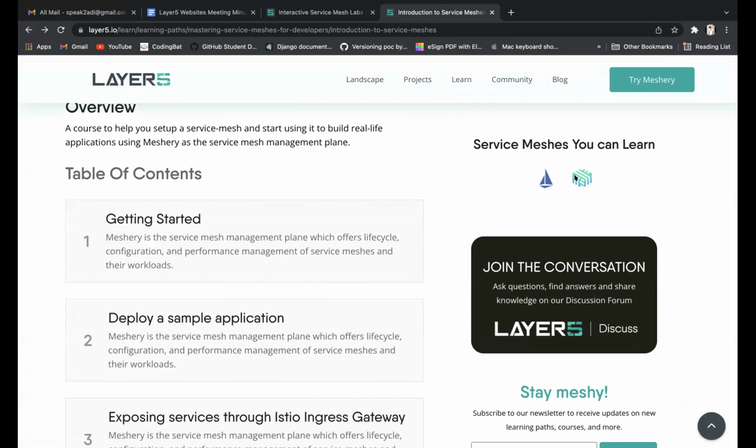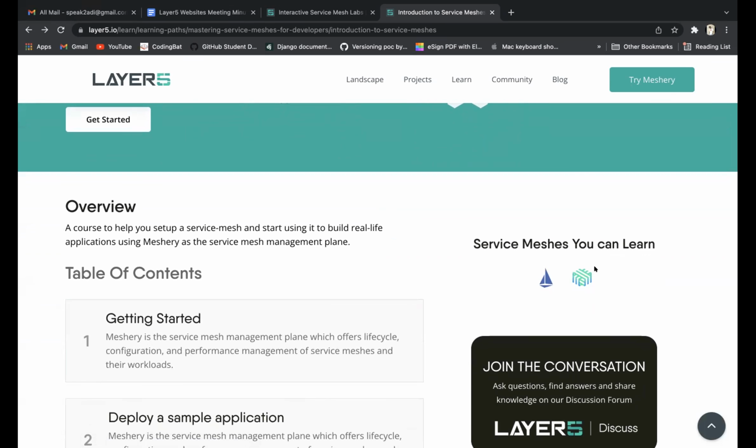So the page that Aditya is on is the Mastering Service Meshes for Developers learning path. The course that he's on is the Intro to Service Meshes course. And yep, here. This course supports two service meshes at the moment. If someone were to choose, oh yeah, I'd like to do Linkerd, then they just set that cookie. And what would probably happen is that when they click on the Linkerd icon, it would set that cookie and probably navigate them, because they would be expecting something to happen, into getting started, but on Linkerd.